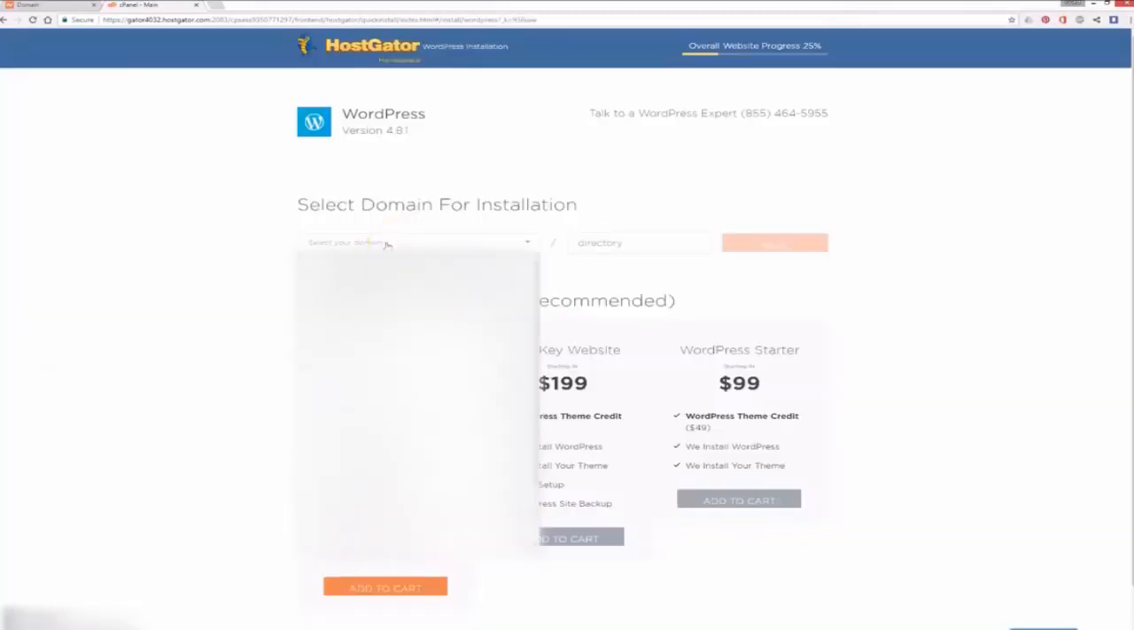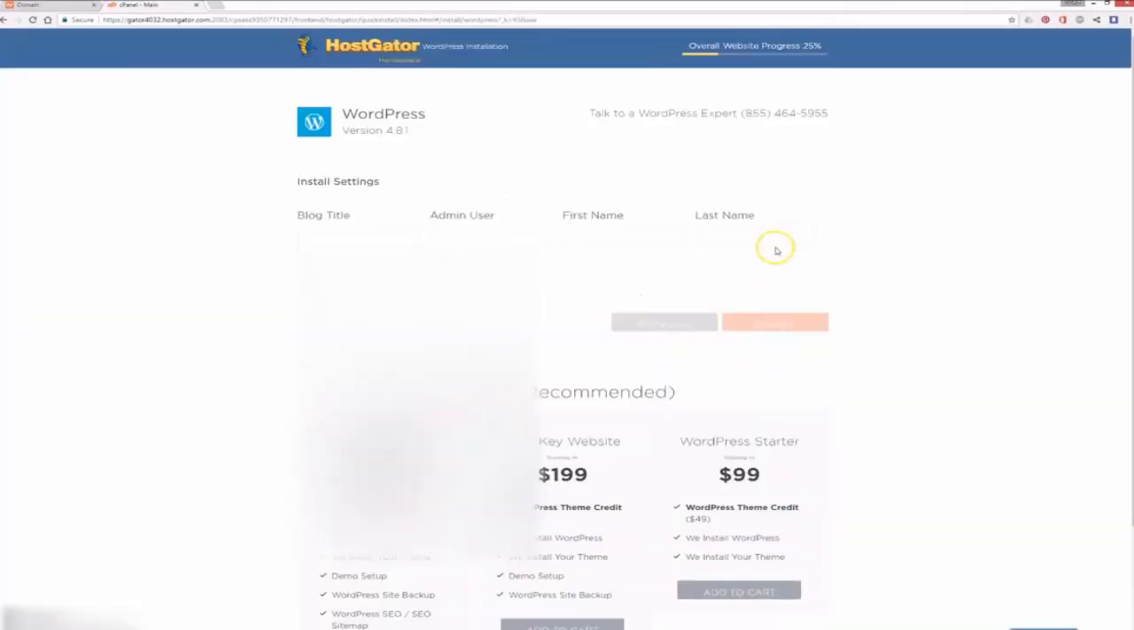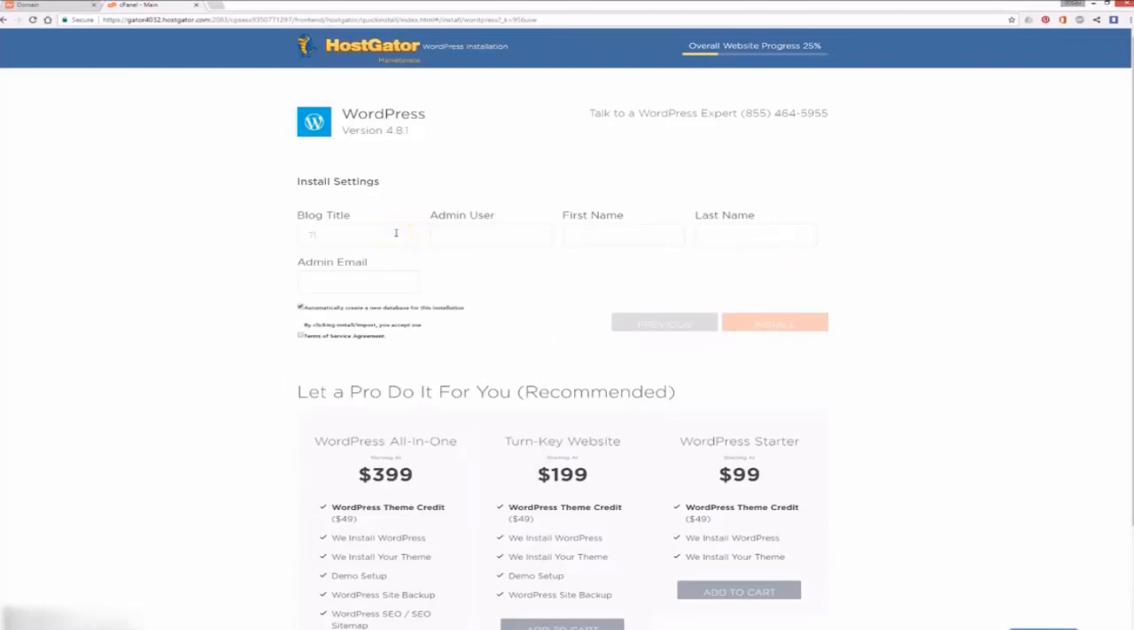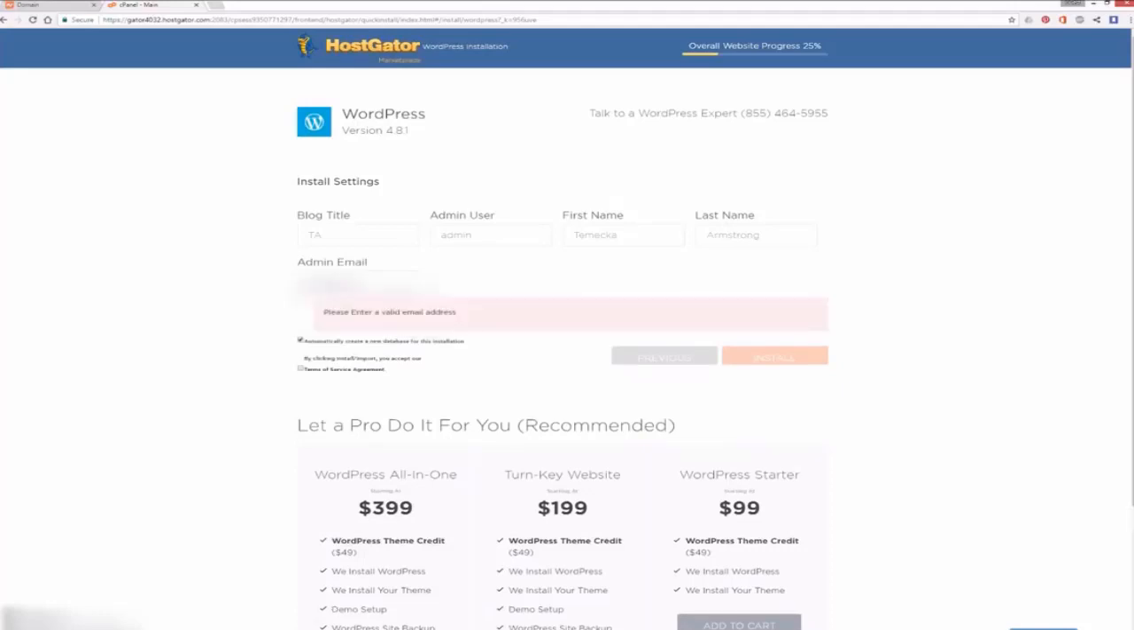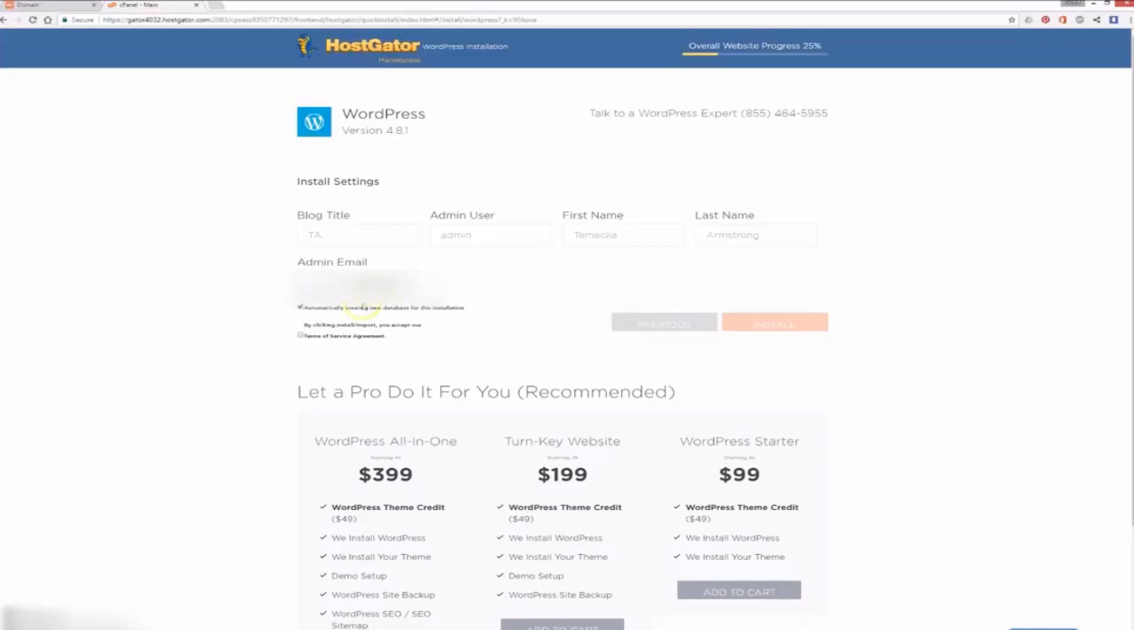The domain you choose from your list of domains, Tamika Armstrong. Click Next. You're going to give your blog a title. We're just going to put TA. We're going to put admin. We're going to put Tamika Armstrong, and then we're going to add my email. And I did purchase that Namecheap email, so that'll be good to show you the Namecheap email. And Namecheap will send you a link to their private email service so that you can log into the private email. So we're setting up our password and email for the WordPress website, then you click Install.